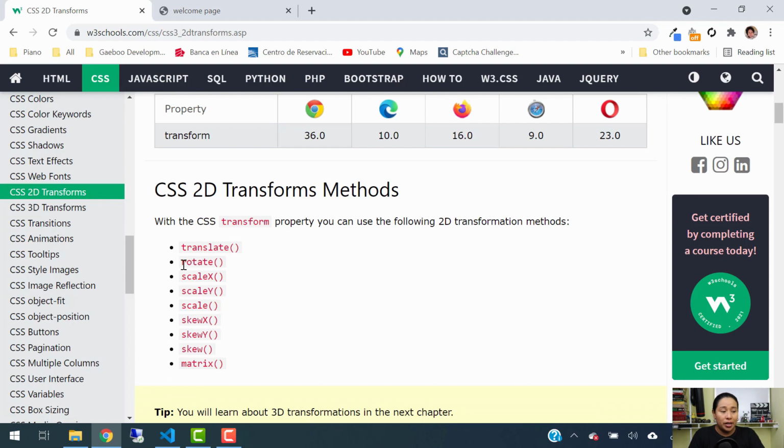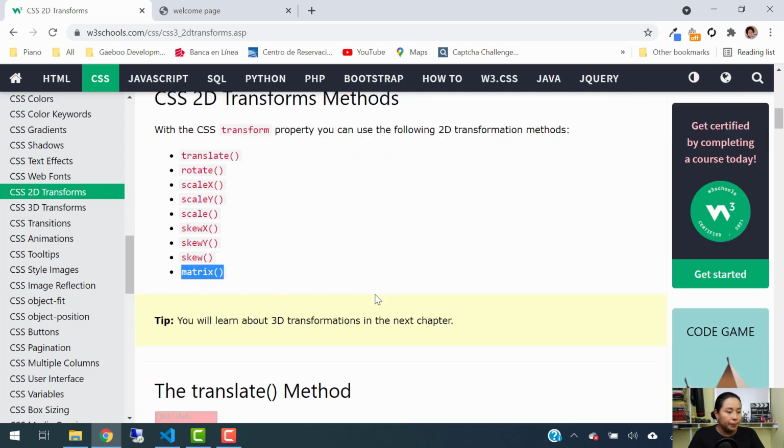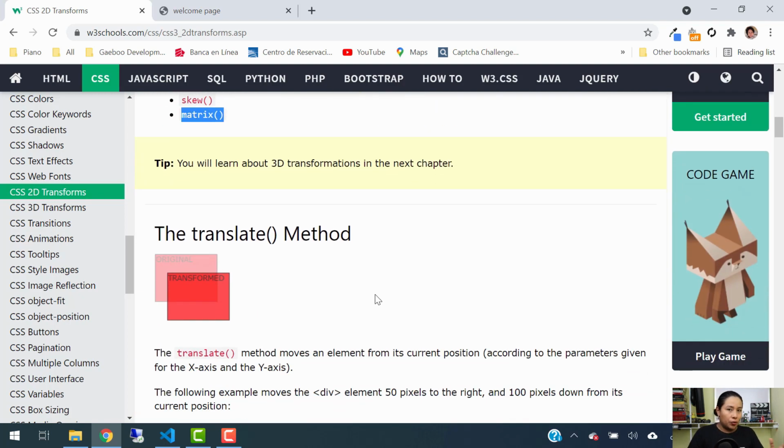Okay, so the first method you're going to take a look at is translate. Then you have another one called rotate. Then another one, scaleX, scaleY, skewX, and skewY. Then you have skew and then the matrix transform method. Okay, and as you can see, all of them have parentheses in between. I'm going to explain that in a moment. So let's start with the first one.